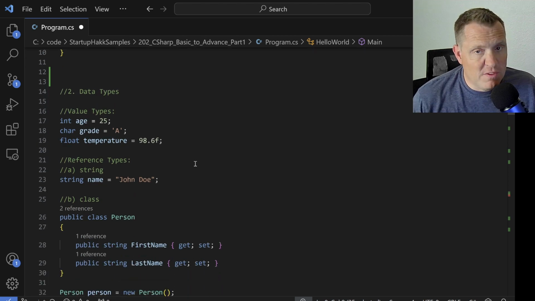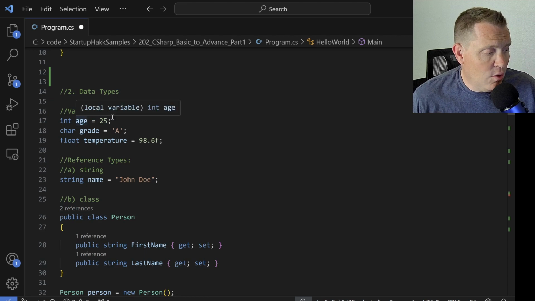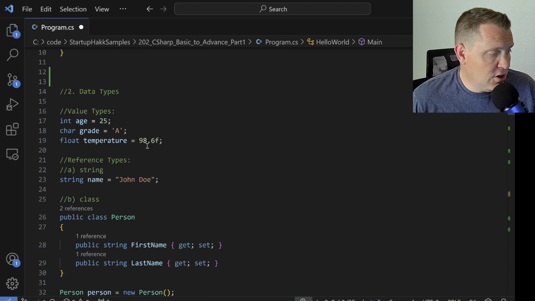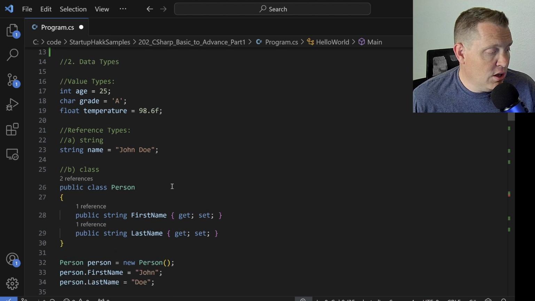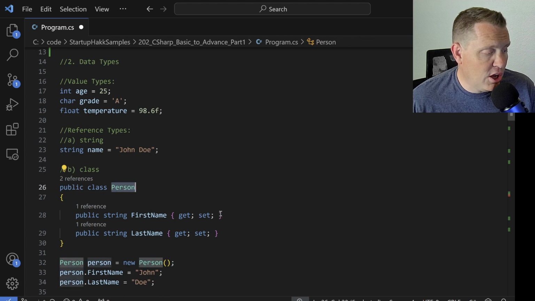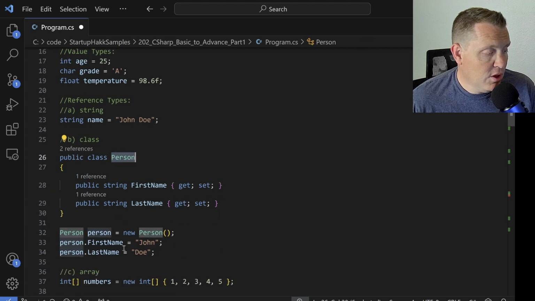Now, we're going to talk about some of the very basics of data types. You have your integer data types, where you can get your value types of integer, char for your characters, float, and then we also have a reference data type, string, and then you can also look at these classes as reference data types. A class is going to create a person object, which is a reference data type. So you can see the usage of it here, where we declare person.